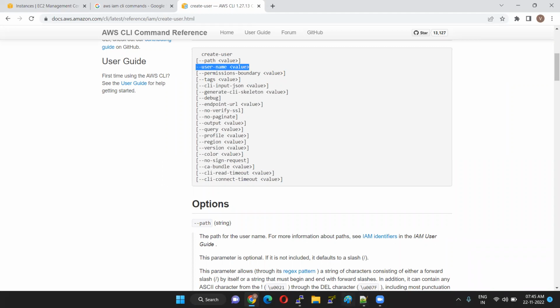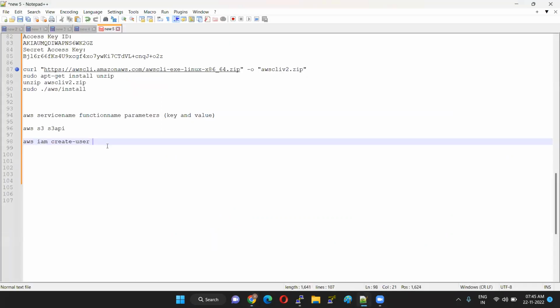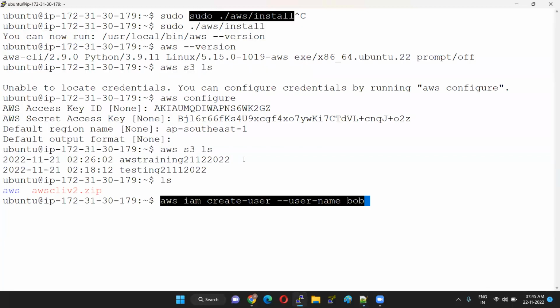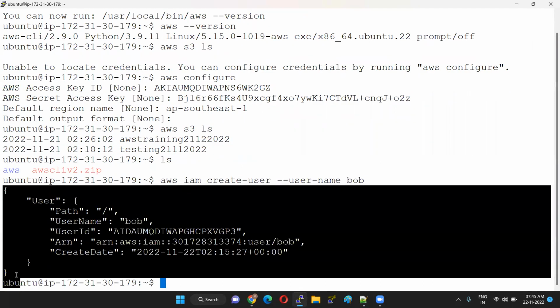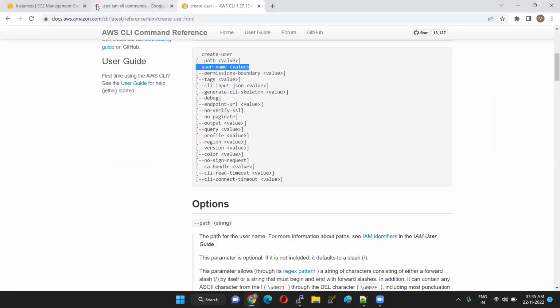If you want to create a user, we just need to know the parameter. The username is the parameter, and the value is whatever you want to create. I want to create user Bob. Like this we can create it, and all remaining values it will take by default. Type it. Okay, it got created. I got the output.